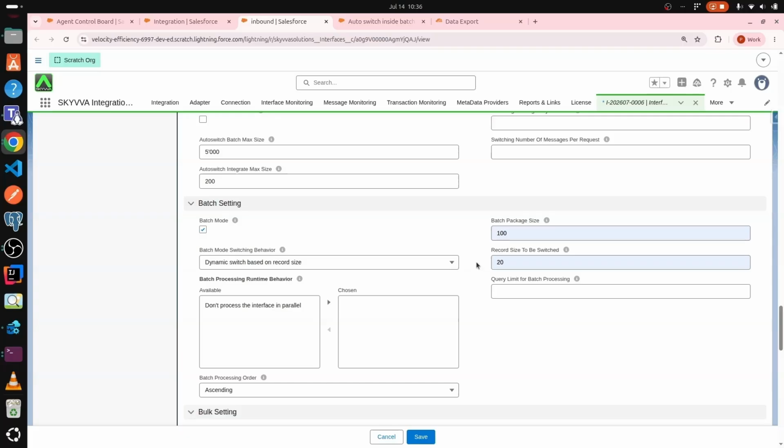In this example, we have 520 records in the database. When we start the processing, we expect the system to create 5 baskets because the batch package size is set to 100. Each basket contains 100 records. After the first 5 baskets are processed, only 20 records remain. Since the remaining record count matches the value configured in the record size to be switched field, the system automatically switches from batch mode to the normal processing mode. As a result, the remaining 20 records are processed using the normal processing mode instead of creating another batch.